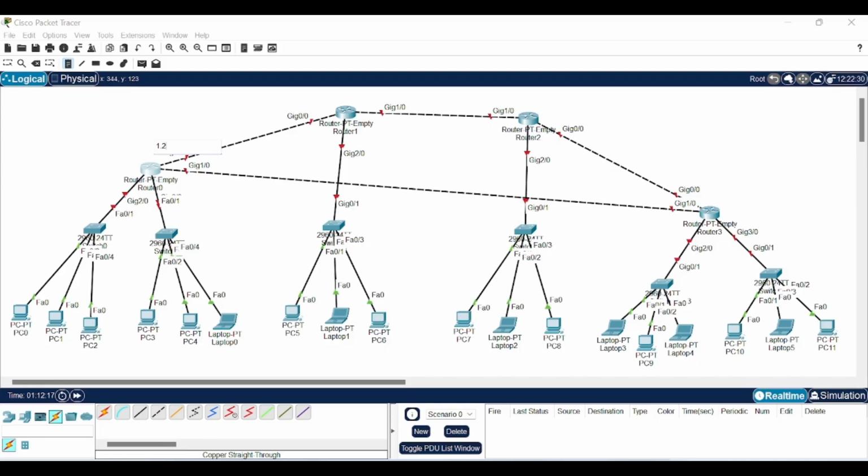Okay, now I need to write all the IP addresses here. All the IP setup is completed.